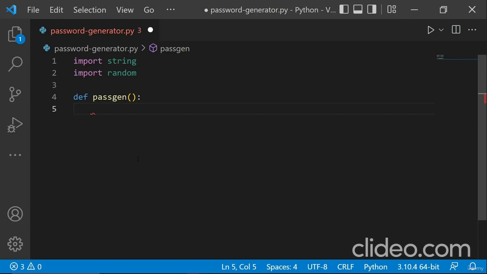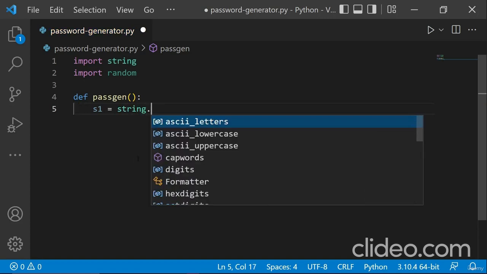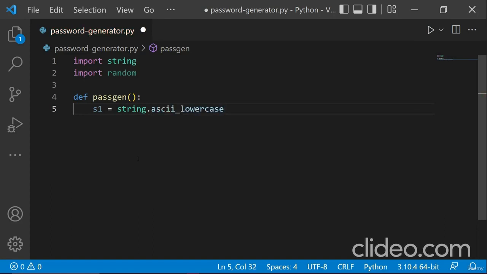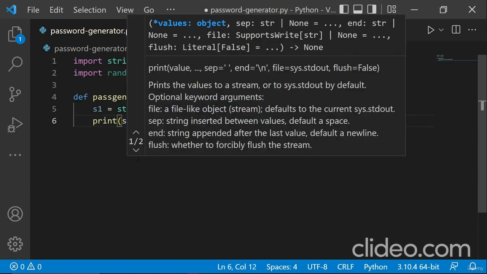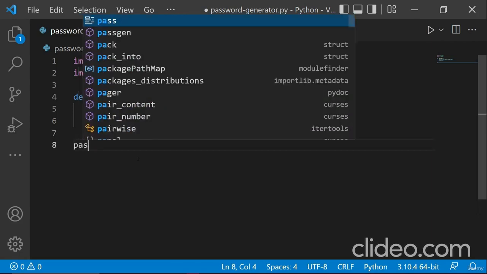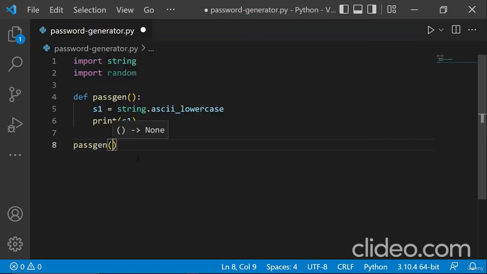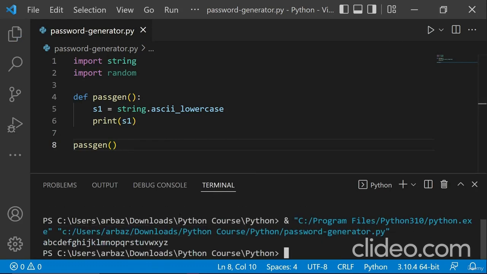Let's try to first create a variable name s1 that will be equals to string. We are going to be using the string library to get all the ASCII characters in the lowercase inside this variable, which is s1. So if I just try to print out what all things are there in the s1, and if we just run this function at the end of our code, you will be able to see that it will be containing all the characters from A to Z in lowercase. You can see here are all the letters from A to Z.